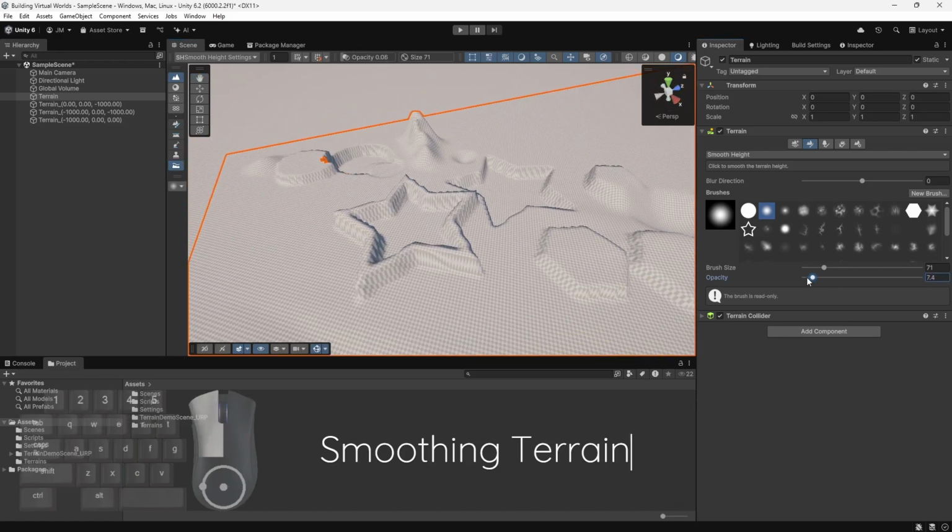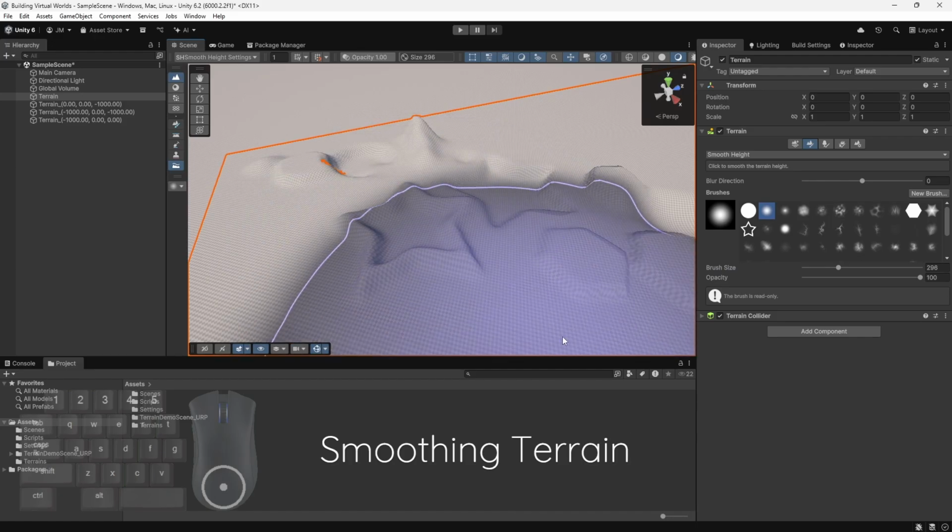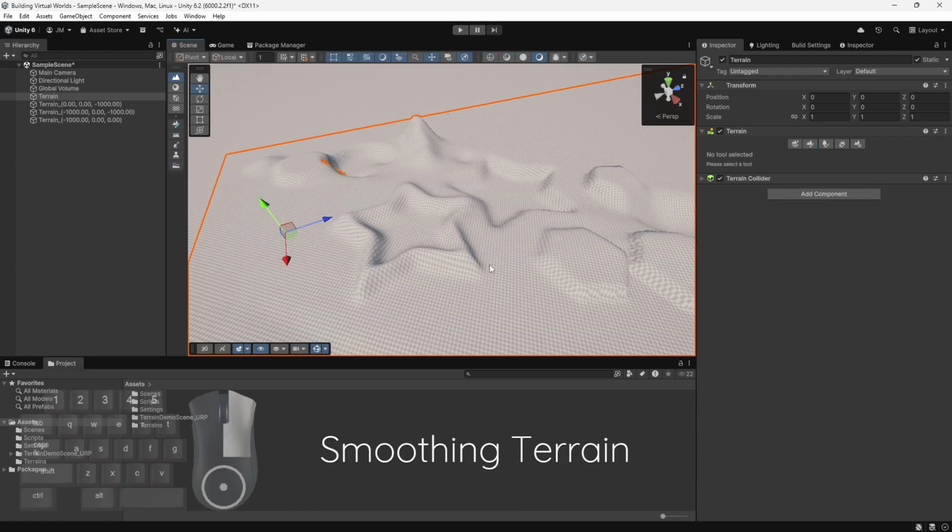You want to be careful about the opacity here as well, because you can see it'll just pulverize some of the features. If you have any type of rugged features that you want to keep, it'll just kind of smooth them all out, and then all you'll really get are rolling hills.